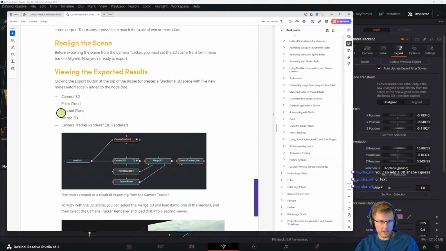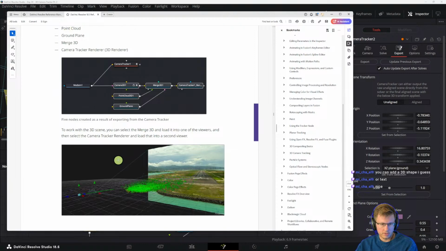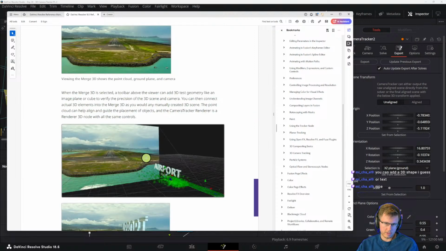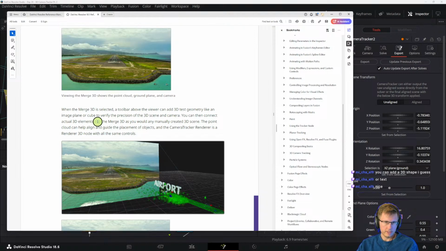Viewing the exported results. Clicking the export button at the top creates a functional 3D scene with 5 new nodes. To work with the 3D scene, you can select the Merge 3D and load it into one of the viewers, and then select the camera tracker renderer and load that into a second viewer. Yep, that's what we were doing.